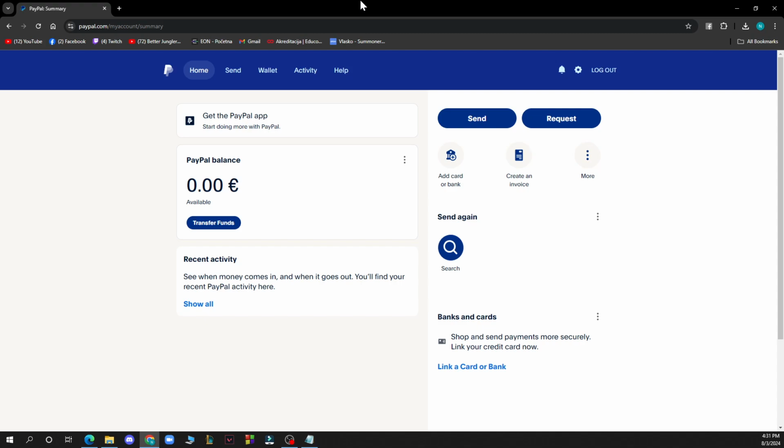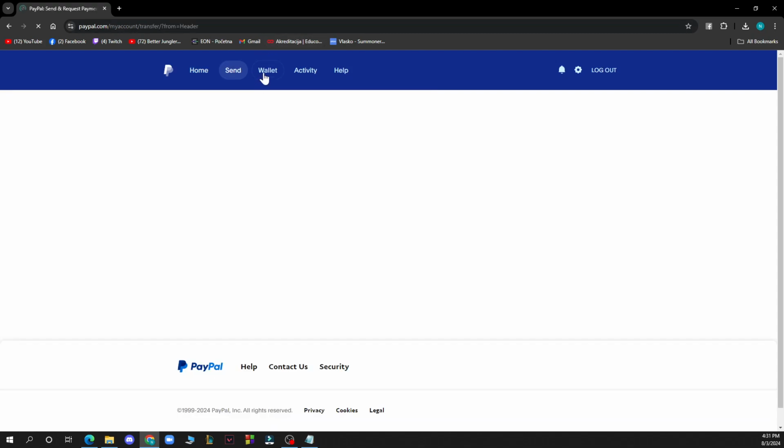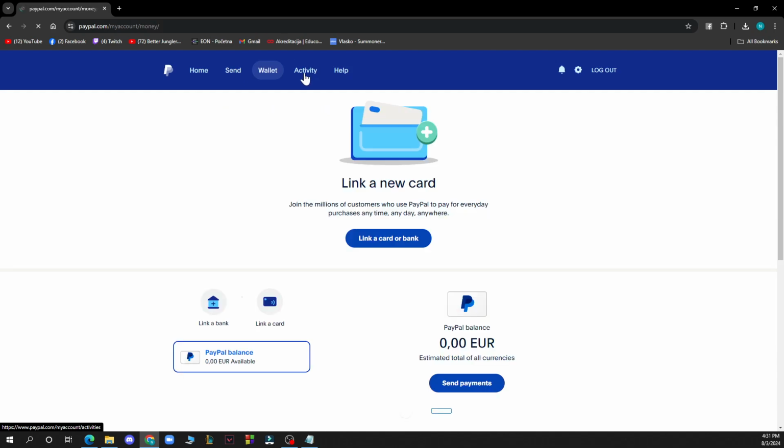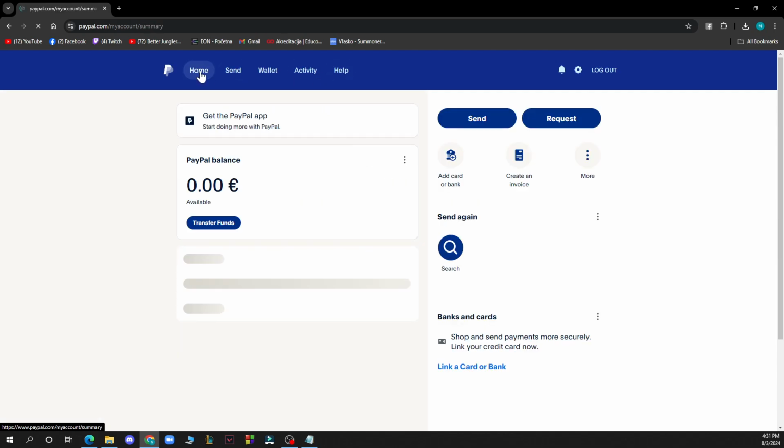And then you can see all of these different options that you have in front of you. You'll have your home screen, the screen where you can send money, your wallet, activity, and the help option. Of course, you can see your PayPal balance here, send money, and request money. You can click add card or bank here, create an invoice, or just click on more. You have a lot of options that you can use when you create and verify your account.